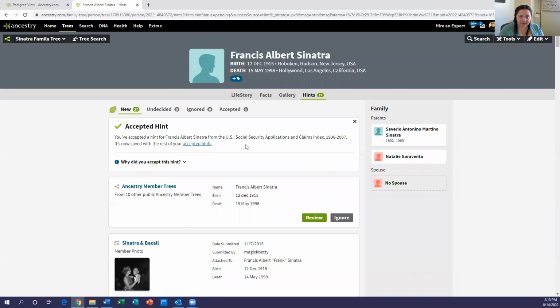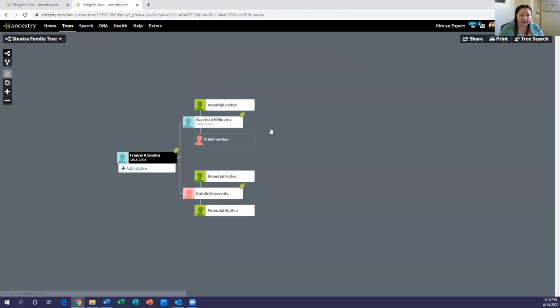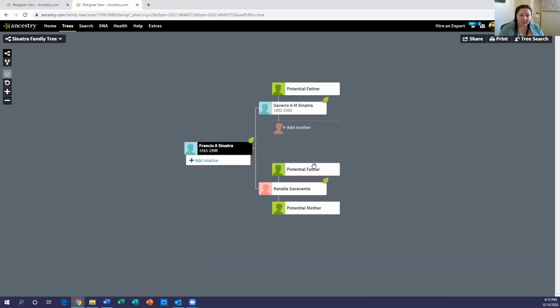There we go. So if we go up to our Sinatra family tree, we're going to view our tree. Oh, and there we go. We've got two parents now, Natalie and, what did he go by, Antonino. But we've got both his parents here, and Ancestry now thinks it knows who at least three of his grandparents are. So if we wanted to keep going down that rabbit hole, we can.